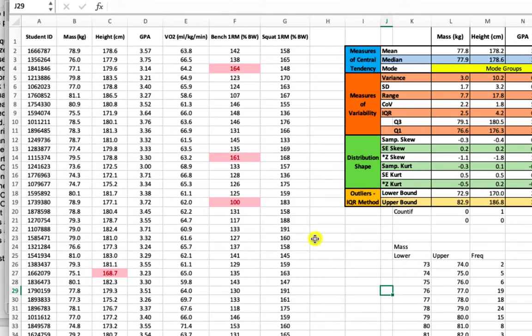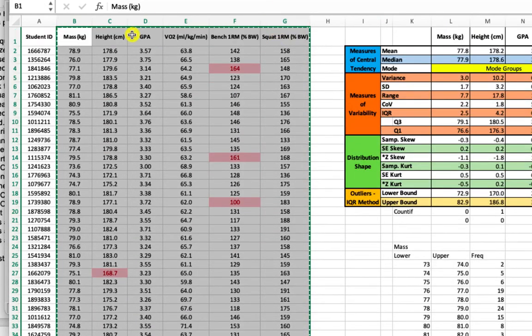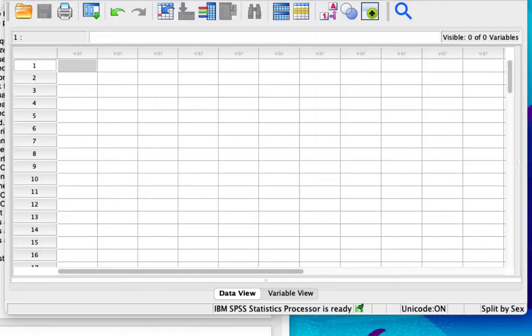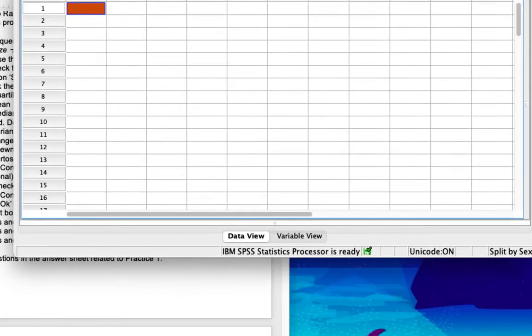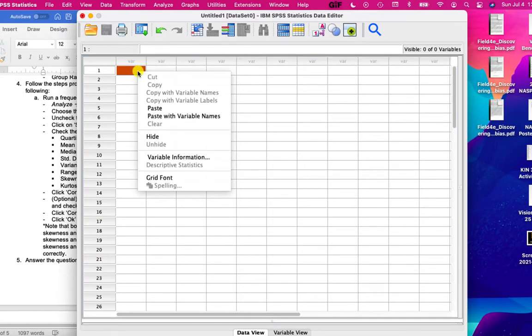So let's go to our Excel spreadsheet. We're going to copy all of our data, excluding the student IDs because we don't really need those in SPSS. And then once we are in our data set, you can right-click in the first row, column, cell, and click Paste with Variable Names.